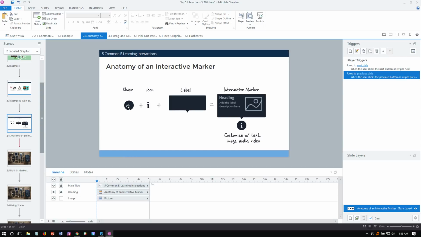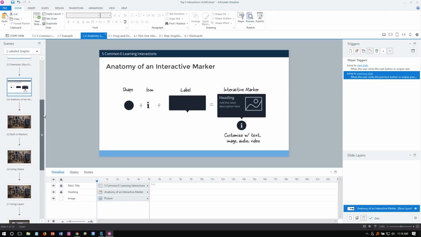But the shape could be anything, could be a square, could be a triangle. In this case, it's just a circle. Whatever icon you want to use, right? So we have free icons with Content Library, or you have your own. Label is just the callout box, whether you use like a chat cloud style with a little tail, or it's just a rectangle that sits behind the graphic. And then, of course, the marker is going to be what has the trigger. So a couple different ways that we can approach this in Storyline.